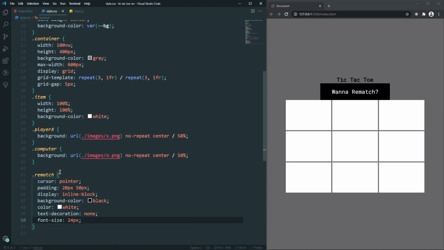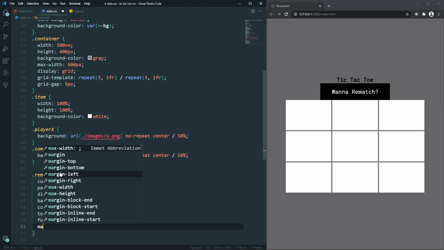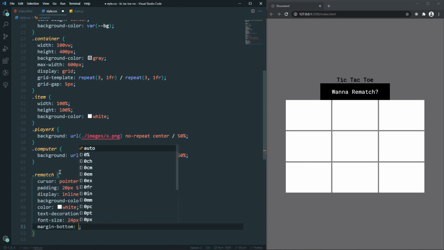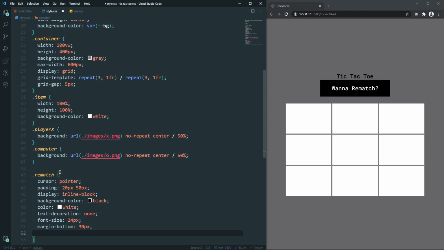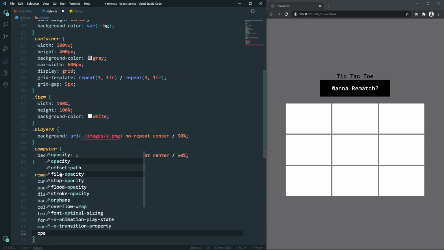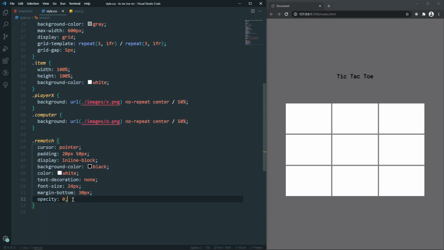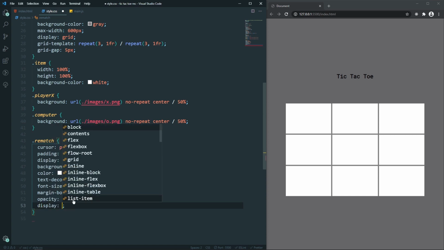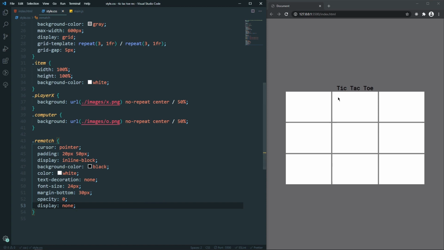Yeah, looking perfectly fine. Let's also have some margin bottom here, about 30 pixel, and let's say the opacity will be 0. After that, let's also say display none actually. As you can see, whenever I use display none, the item is already removed from here. So this is fine, and I think I need to add some style for this heading.